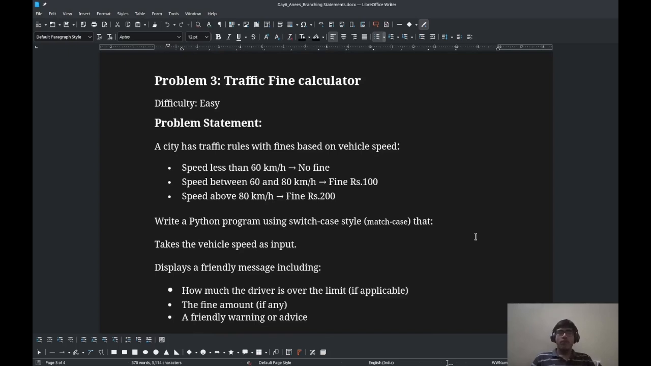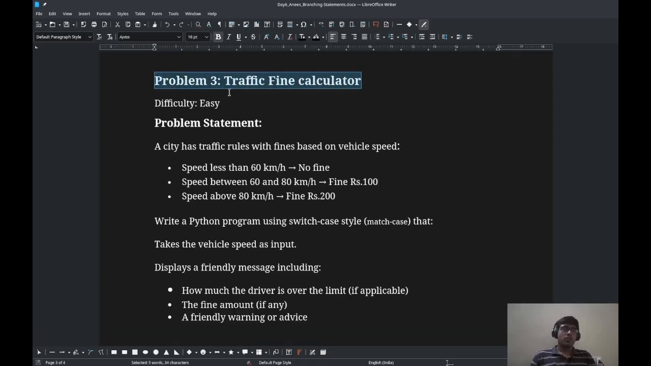So hello everyone, welcome to Code Century. Today we are solving day 6 HackerRank solutions. Third problem, that is traffic fine calculator. It's a very easy problem, so let's go ahead and read the problem statement.